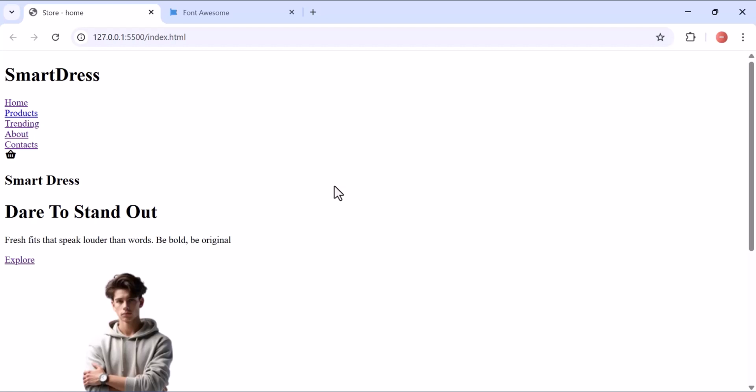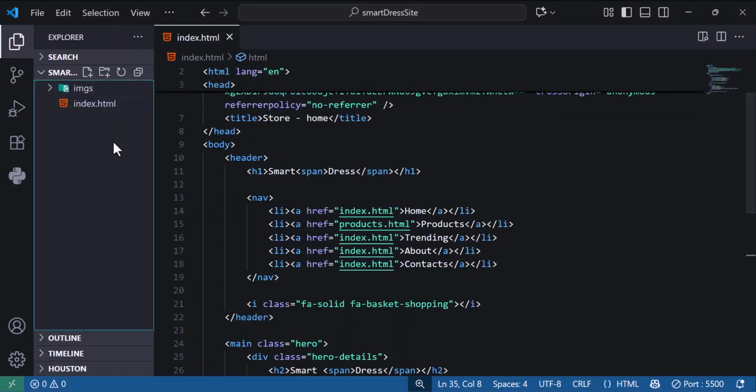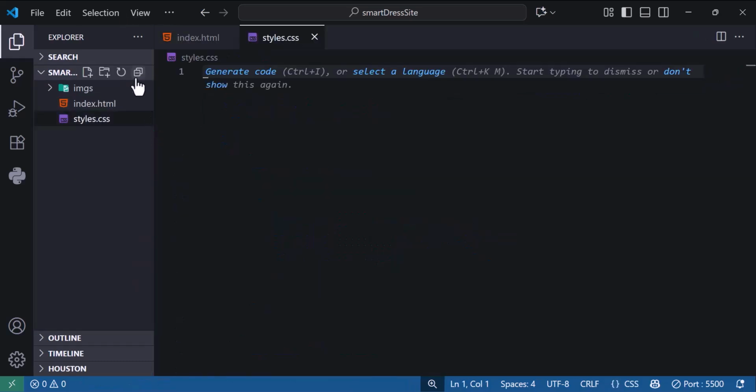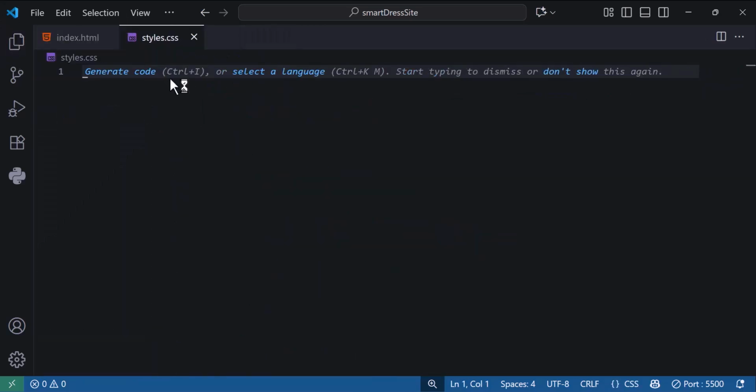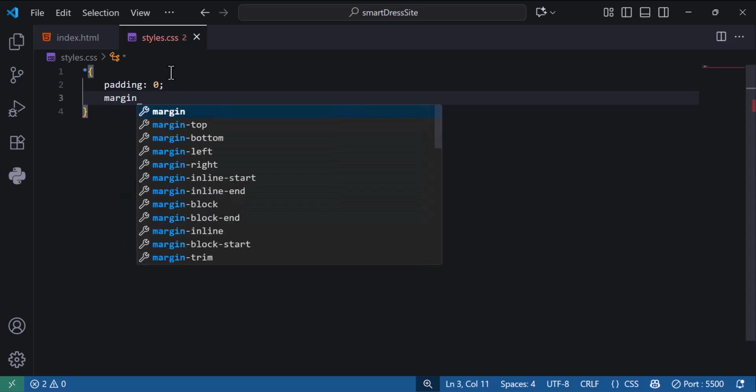So what we can do is we can style our header, and also we can style our main, so that we start looking good. So I'm going to create a CSS file, and I'll say styles.css, simple as that. And then I'm going to say star, then open curly brackets, and we all know this simple reset, so I'll not explain them right now.